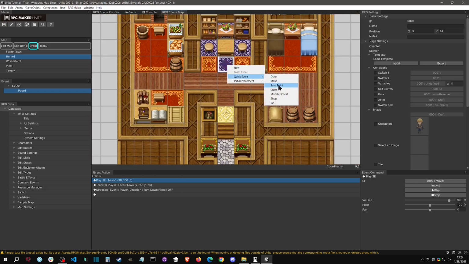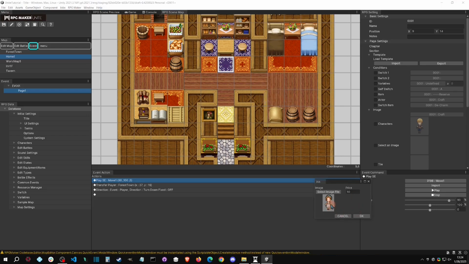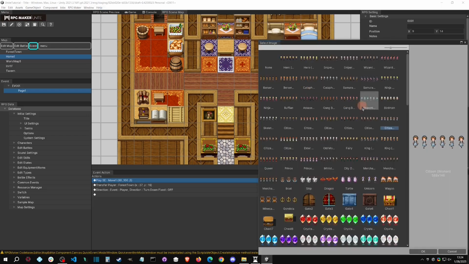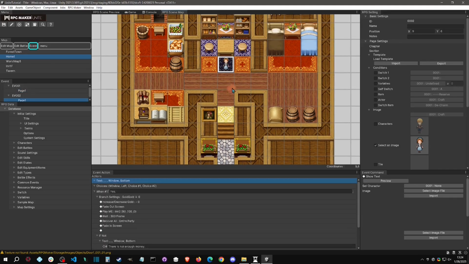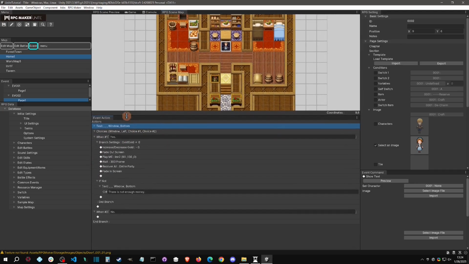So we'll go quick event. We'll do an inn. Right here, you can select the image. And then you can say what the price is. I'm just going to say 0 so that we can test it without giving me money. And then one thing I forgot to point out is that all of these events come with basically self actions. So you can check these actions and see how they're doing it.